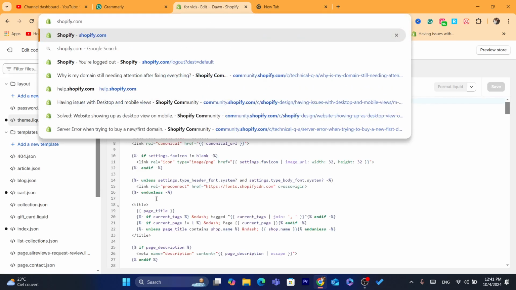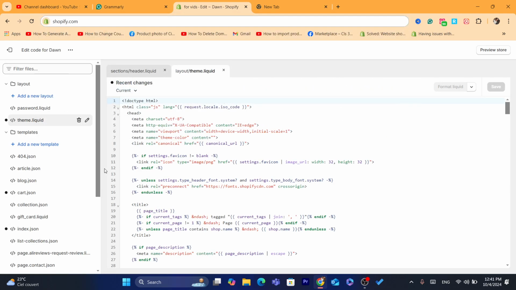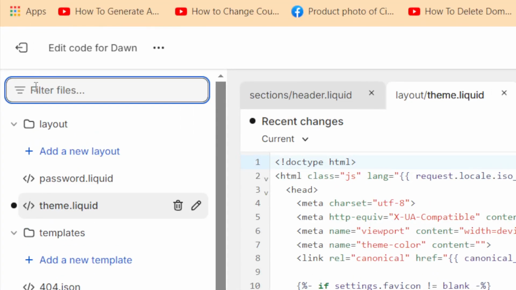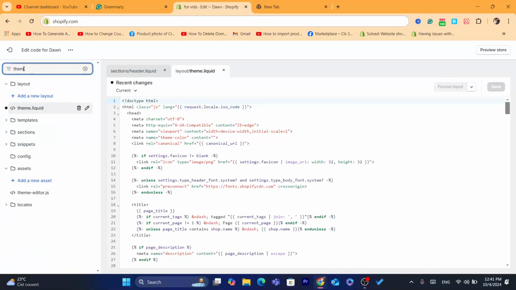After you click on Edit code, you want to search here where it says Filter files, in the top left. You want to search for theme.liquid. Now if you cannot find this file, you are probably using a different theme. I would suggest searching for a file that has liquid at the end.